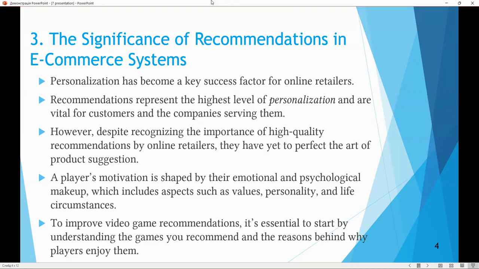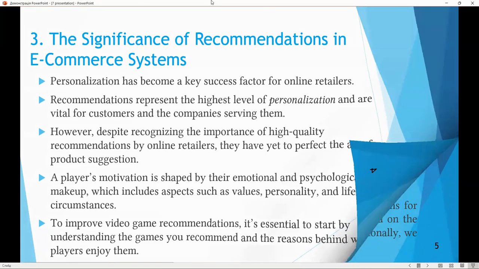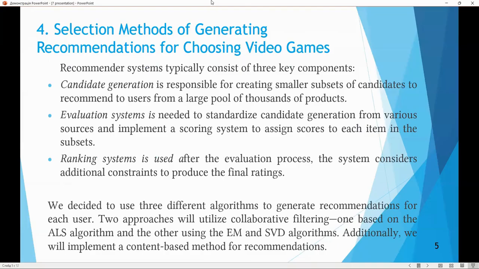art of product suggestion. The main issue with current online recommendation systems is that they are primarily behaviorally driven rather than motivational. While many people might play the same game, the reasons for doing so can differ significantly. To improve video game recommendations, it's essential to start by understanding the games you recommend and the reasons behind why players enjoy them. A recommender system typically consists of three key components.